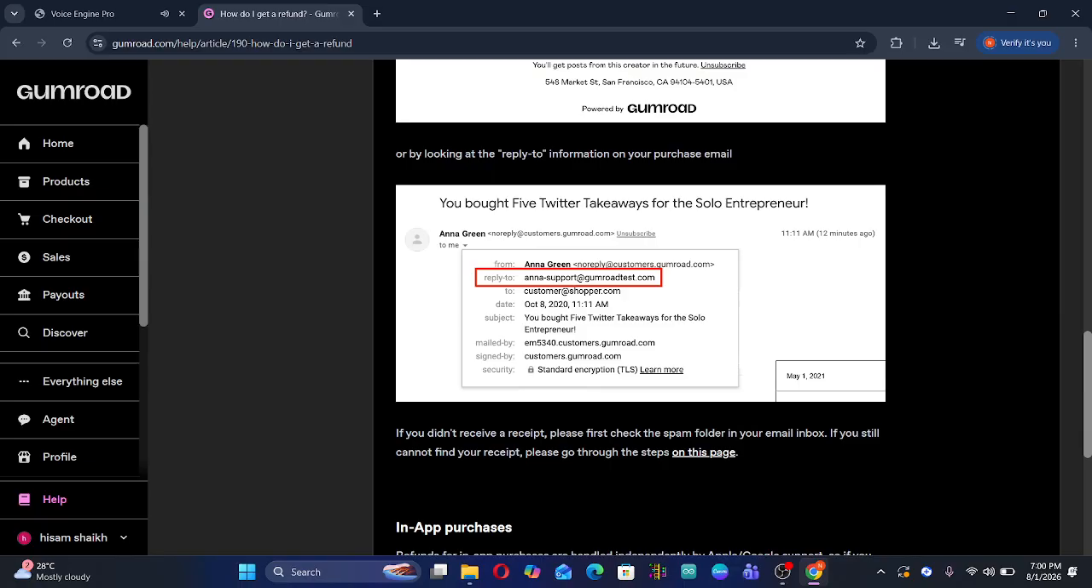So that's it, folks. Now you know how to navigate the refund process on Gumroad. Whether it's through understanding the Help section, submitting a refund request to the seller, or following up if needed, these steps should make this process as smooth as possible.